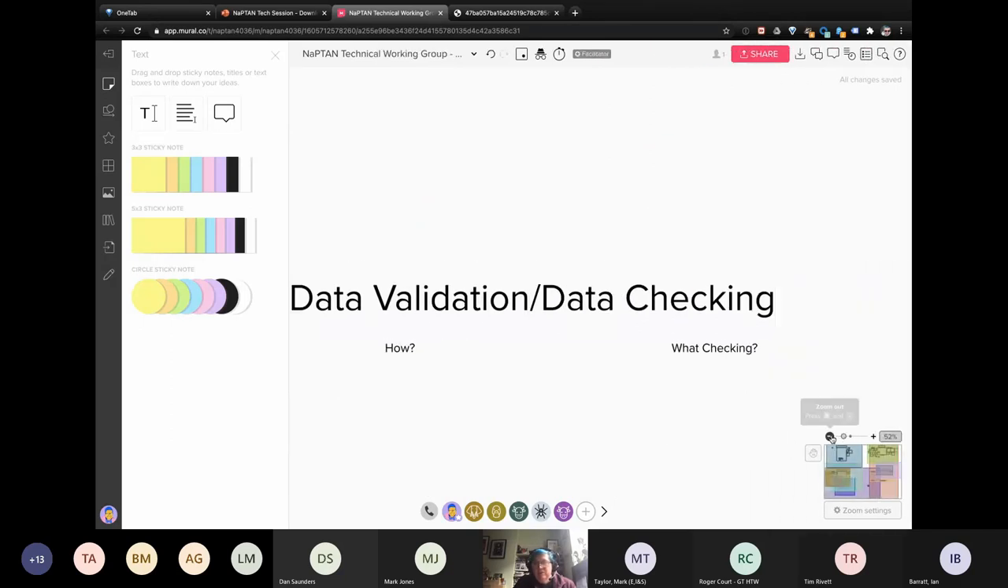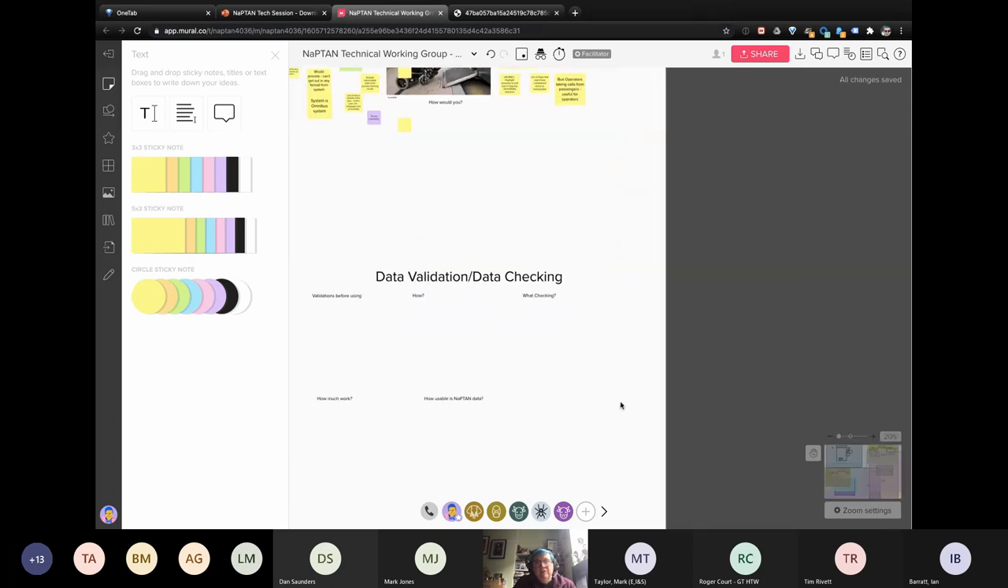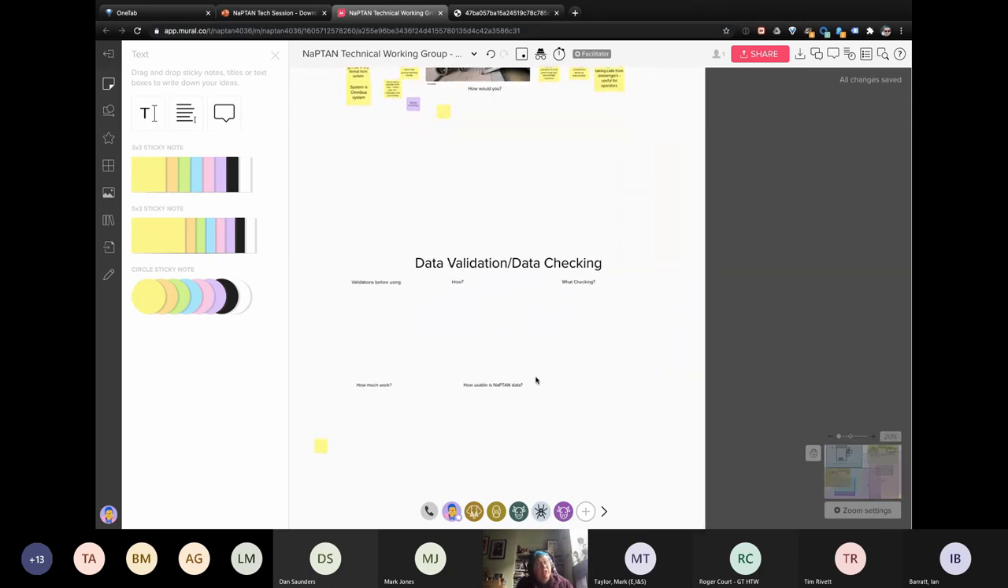So for this, I'm going to run and you get to see me try and type in real time. This could go ever so wrong. So I want to understand what validations you do before using the data. And I know there's quite a lot of people who do different software things.